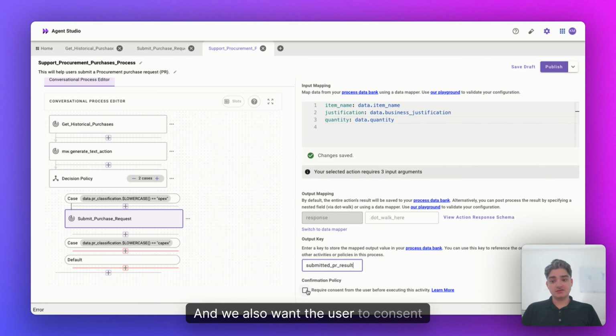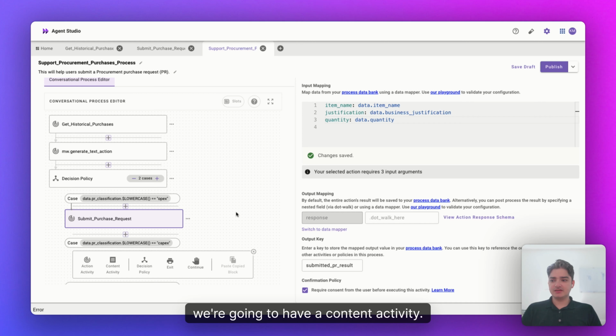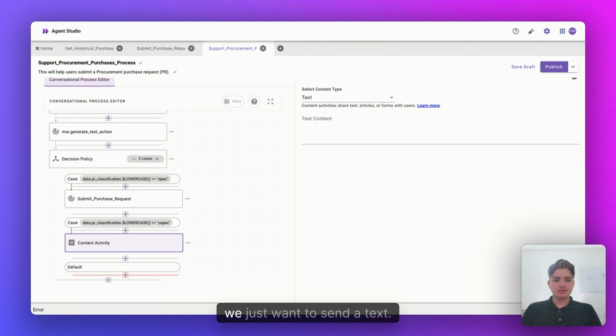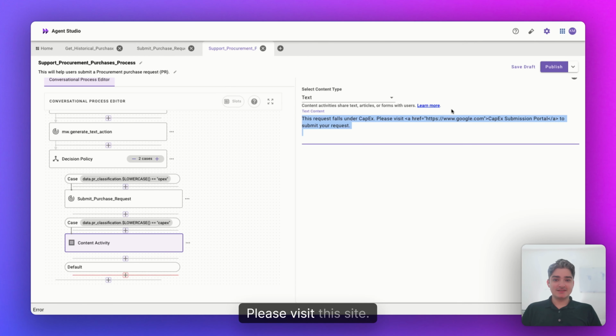And we also want the user to consent before this gets executed. Now let's do it for CAPITS. For CAPITS, we're going to have a content activity. So if we move to the plus sign here, content activity, we just want to send a text. So we're just going to write this request falls under CAPITS. Please visit this site.